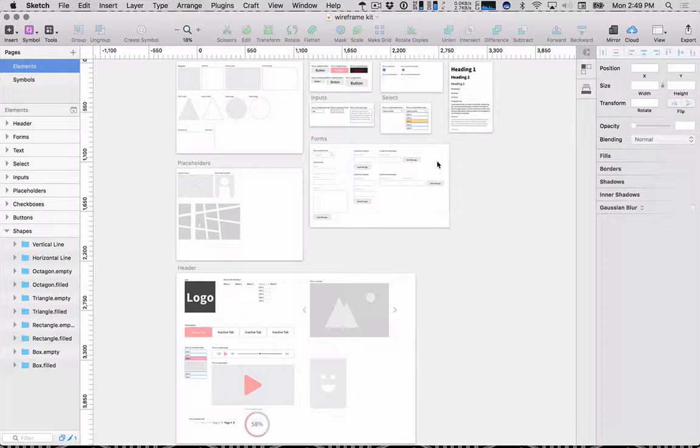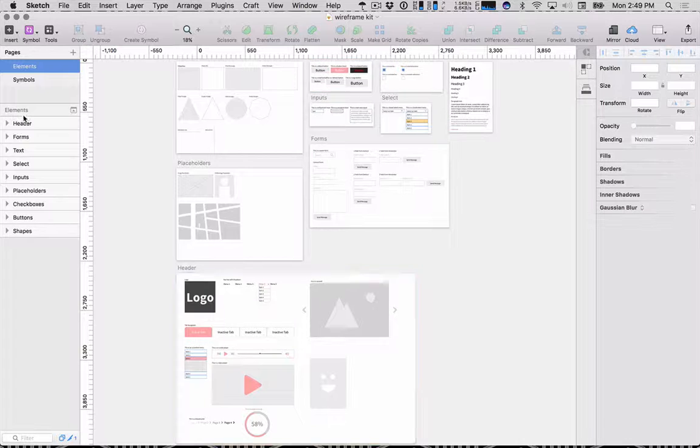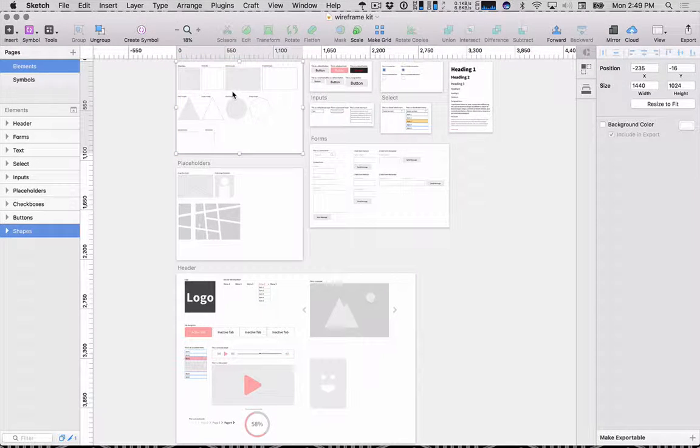Okay. So you can see this is just how I organize mine. You don't necessarily need to organize it this way, but you do need to have different artboards for each of these things, and they're outlined again on the assignment description. Let's take a look at shapes.